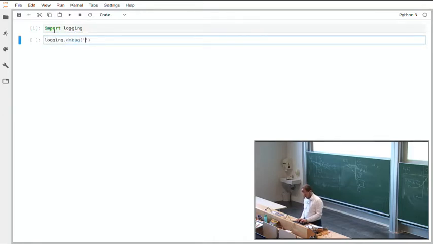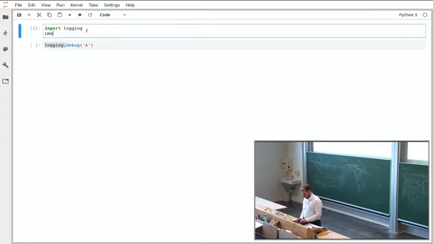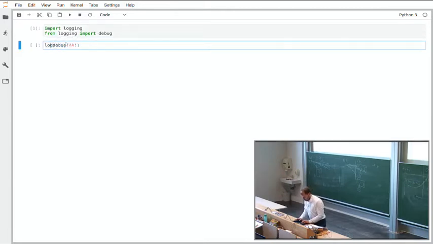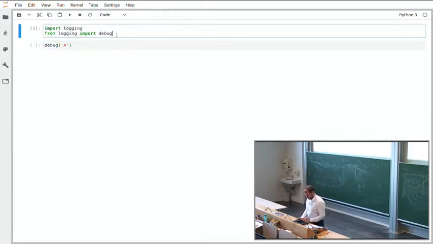And afterwards, every time we want to log something, we will say logging.debug, whatever. And this is one of the cases where I'm too annoyed to always write logging.debug. So in this case, I will also say from logging import debug. So now from now on, I don't have to write logging.debug, but I can just write debug.